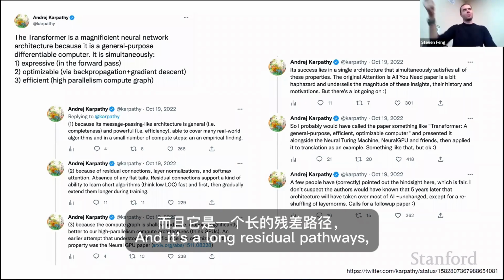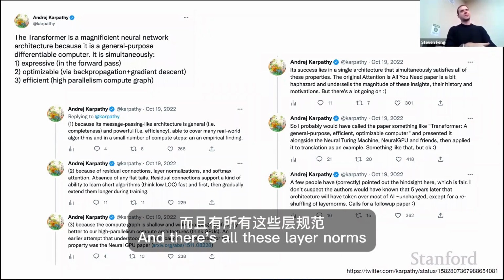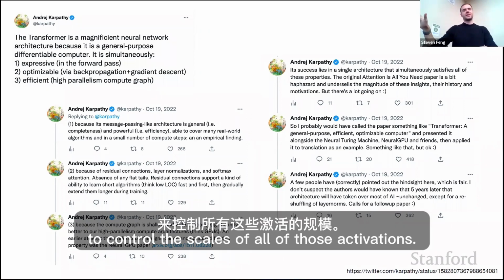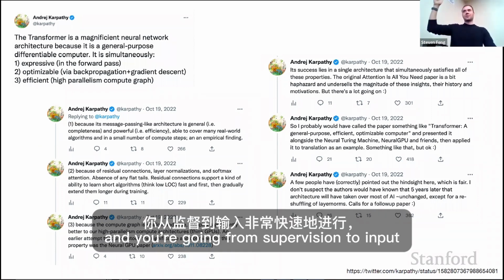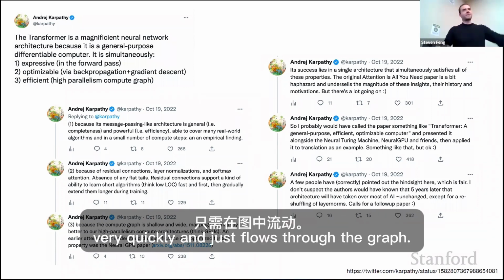And it's along residual pathways, which make gradients flow very easily. There are also all these layer norms to control the scales of all of those activations. So there are not too many hops, and you're going from supervision to input very quickly, and it just flows through the graph.